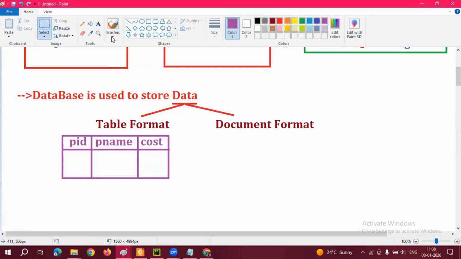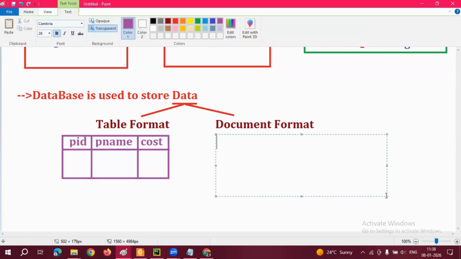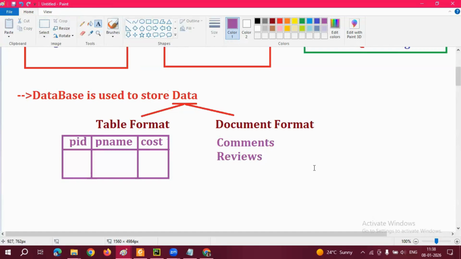If you go for document format, like if you observe the reviews or comments, what happens? Sometimes they say one word, sometimes one line, sometimes multiple lines. We can't predict what comments or reviews contain. Sometimes only one word, like good or enough. Some people will say it is extraordinary. Sometimes there is one paragraph, sometimes one page. So that is document format.